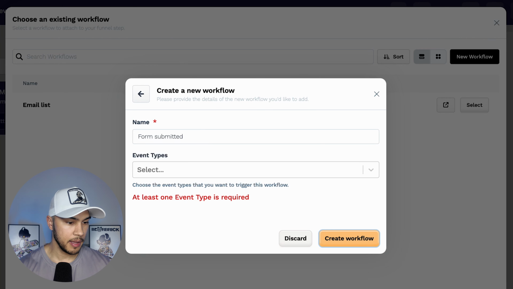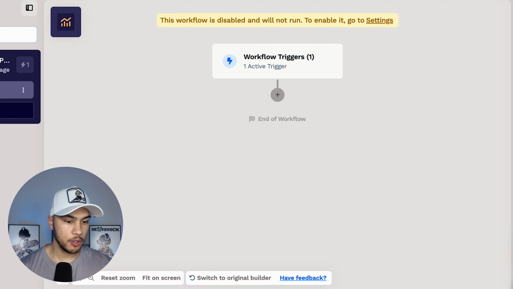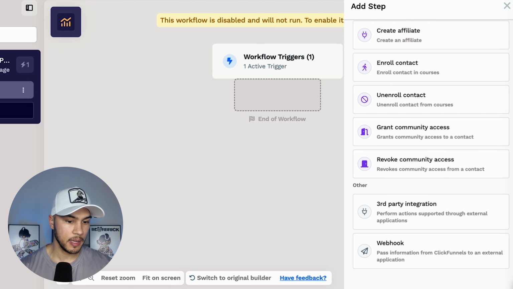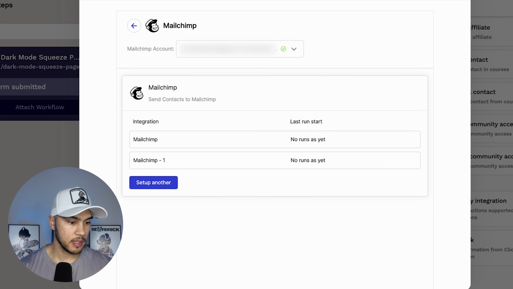So we will give it a name. Once we have given it a name as form submitted, we can then select event types, opt in, and then select create workflow. Once you have added your trigger, below it, click the plus sign, scroll to the bottom and select third-party integration. Then select your email provider, select set up another.